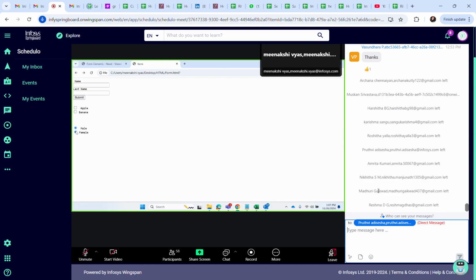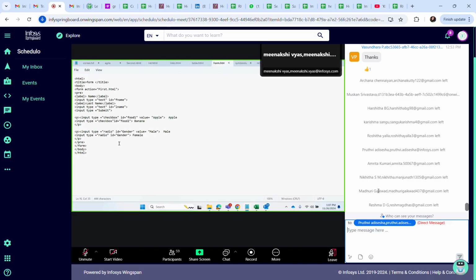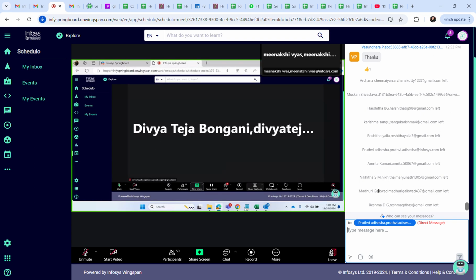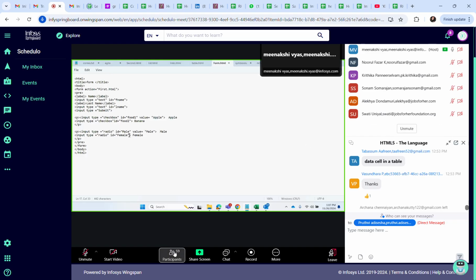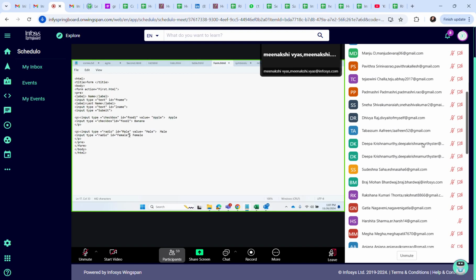ID is the identity for this, right? If you give similar IDs, it will be confused about which particular option you have clicked, whether you have clicked male or female. ID is for our reference, like I can take your name, that Janvi is speaking, Madhuri is speaking, or Divya is speaking. This ID is that. Value is when you click on this particular option, what value will be stored to the database. That is value.